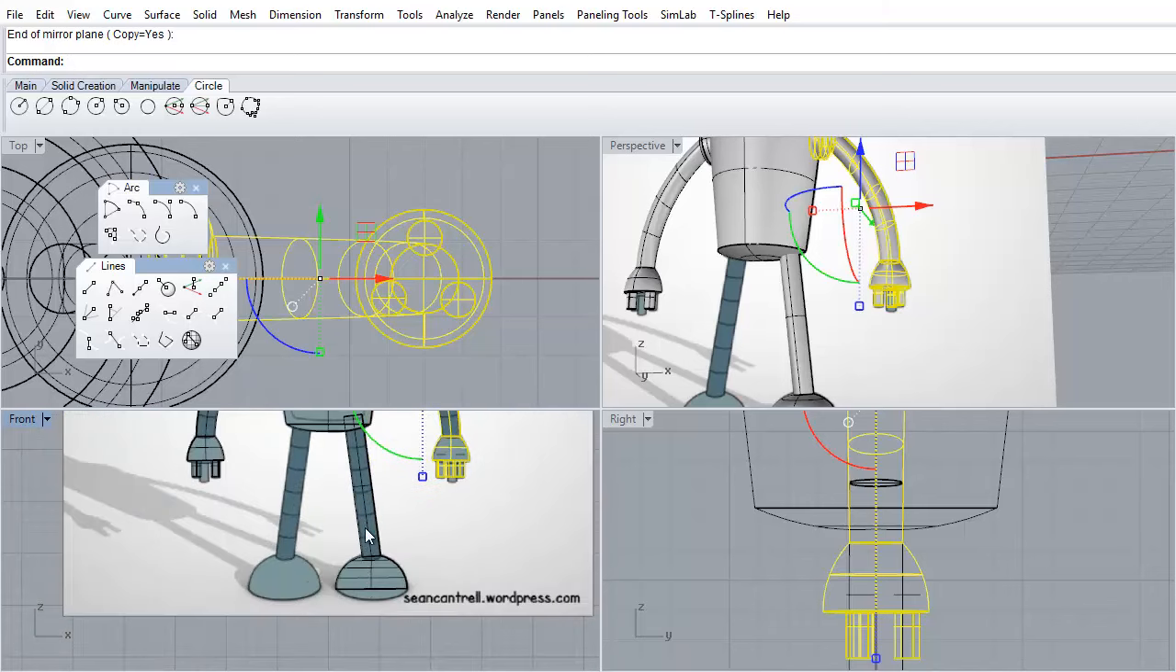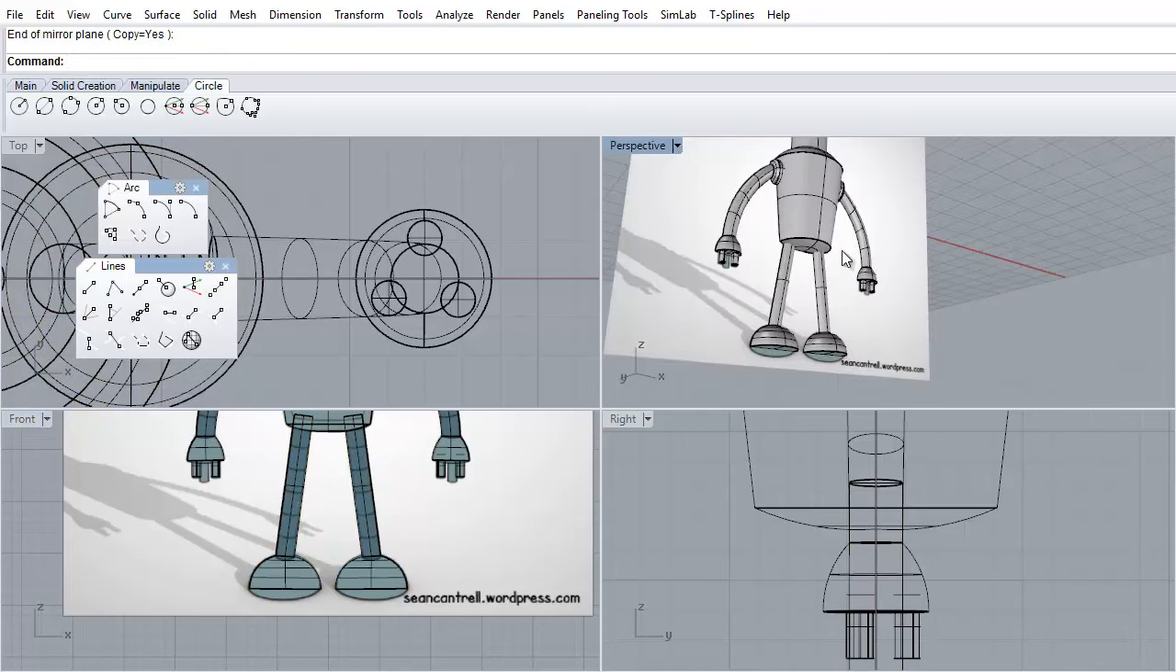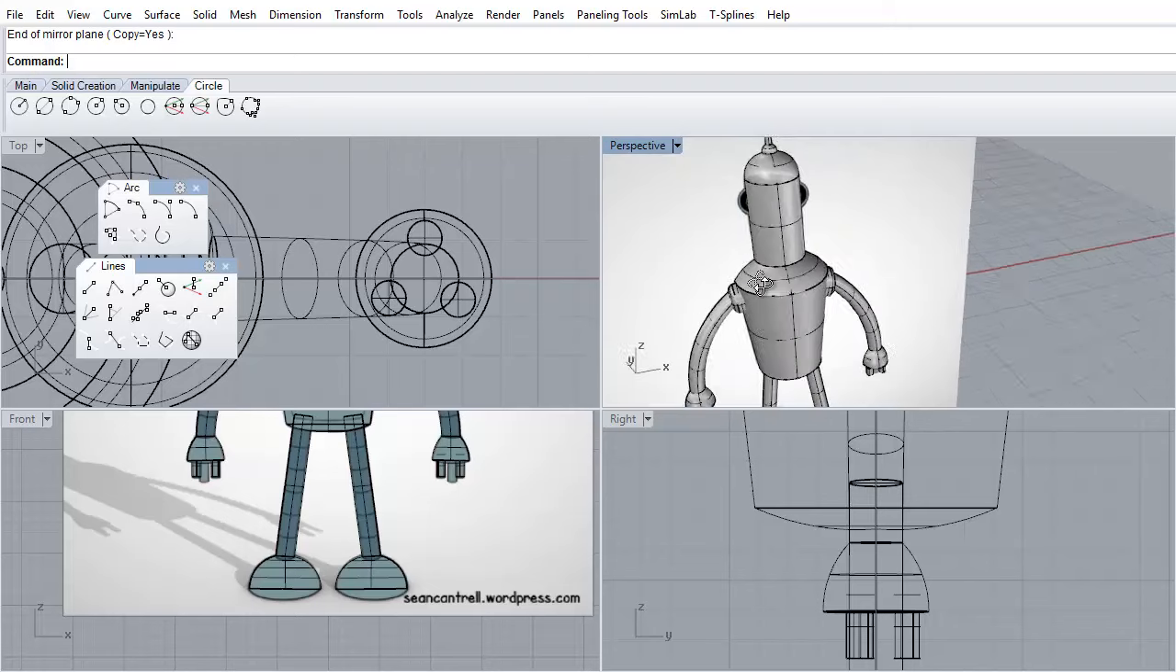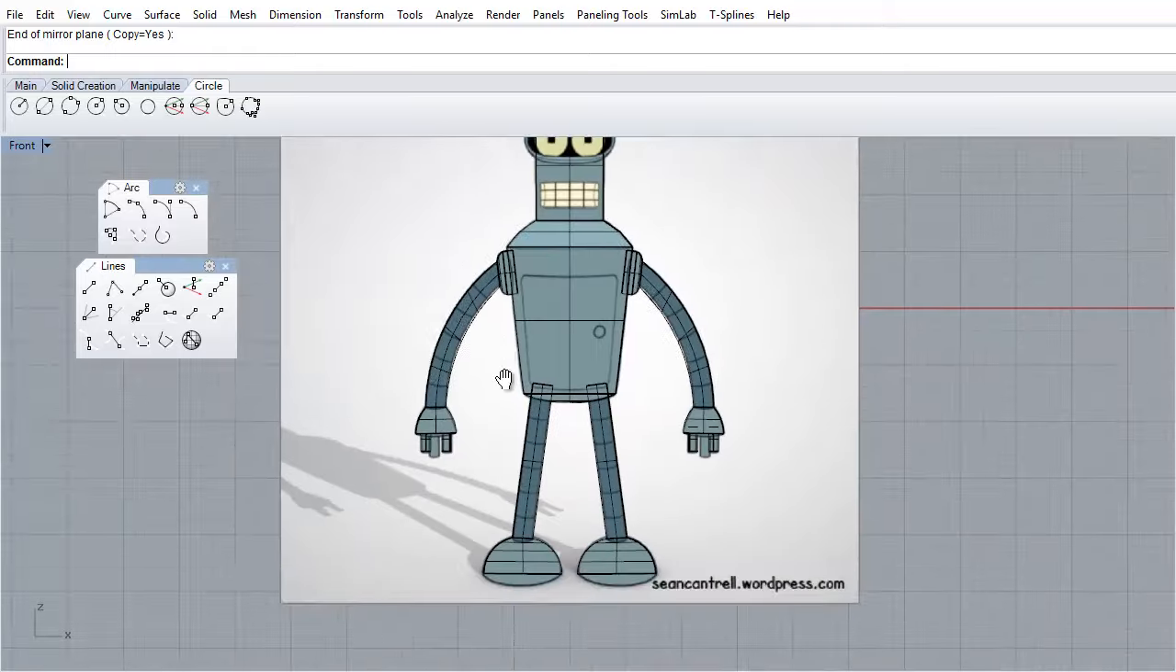Let's sort out the leg. I'm going to mirror that too. I'm going to mirror it over any central point, like so. Alright, so now we have arms, legs, body. We'll sort out the eyes last.